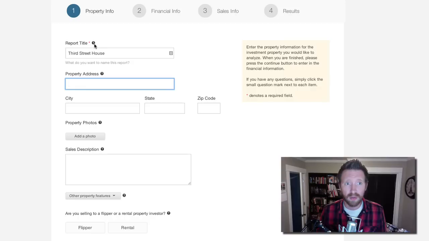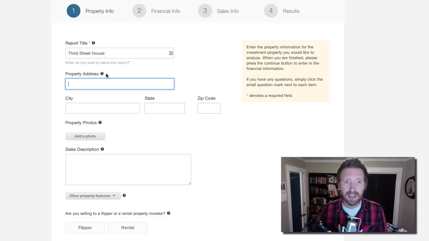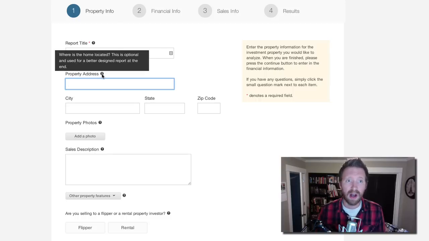For example, if you hover over report title, it says, this is a name you'll see when you look at your previous reports, so make sure it's descriptive of what the report will generate, for example, 123 Main Street flip. So whatever you want to call it. If you ever get stuck, just hover over one of the question marks and you can move forward.